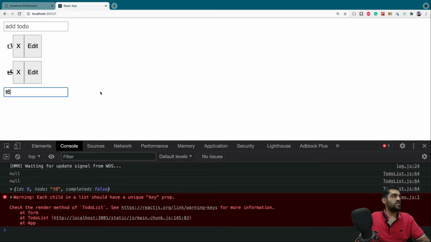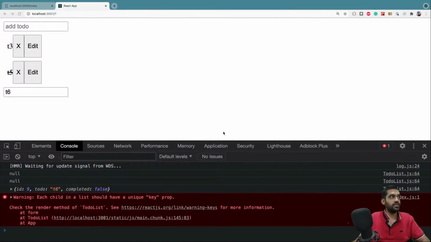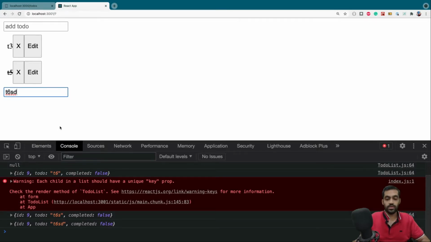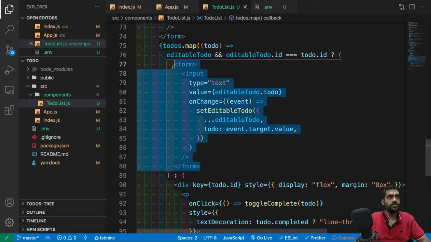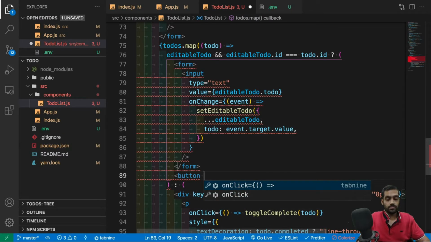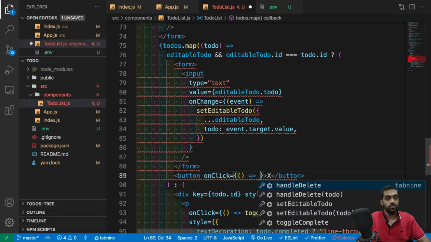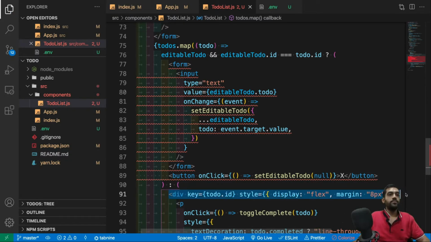We should also have a button before checking. Let's add S here, T6S, D. It works properly. We should have a button where if we don't want to edit, we can just click on cancel, right? So let's add a button here, which is basically a cross. Then on click, we can do set editable to do as null. Now again, we need a div.